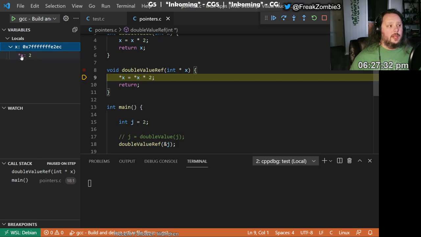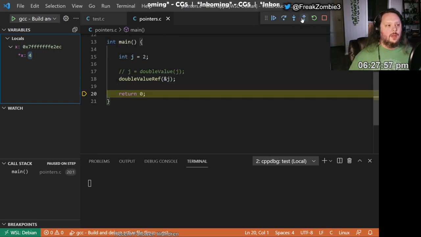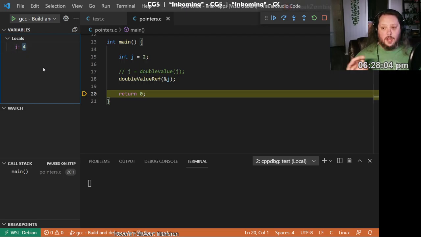So in this case, we're going to take this, which is currently 2, and times it by 2, same thing we did before. So we're going to step over. Now that memory location has been updated. It's now 4. So we modified what was given to us. We didn't modify a copy of it, we modified it directly. And then when we step out of it, back into the main thing, there's no return value, there's no having to set anything. It's just said and done, everything's good.